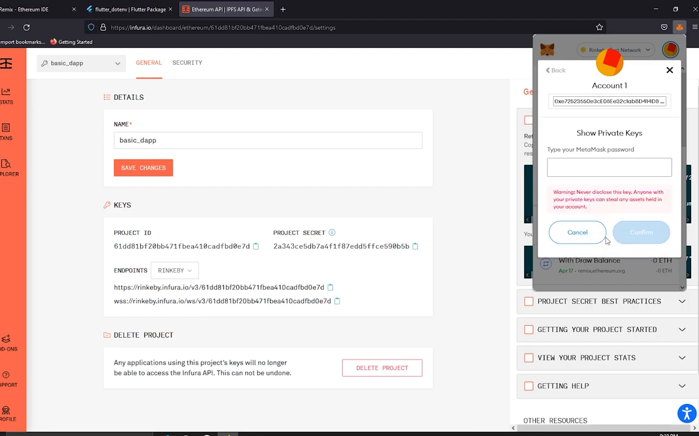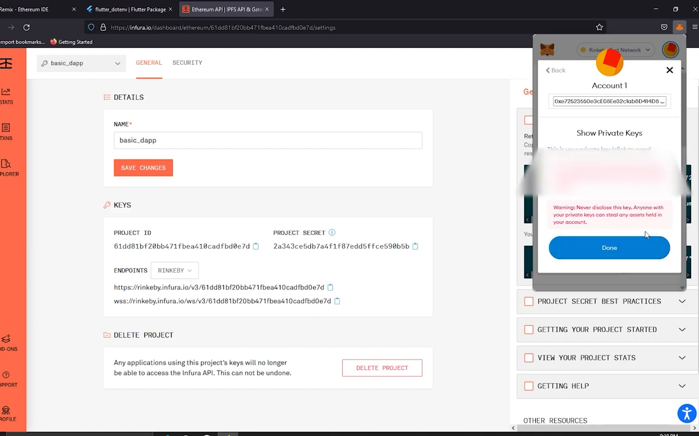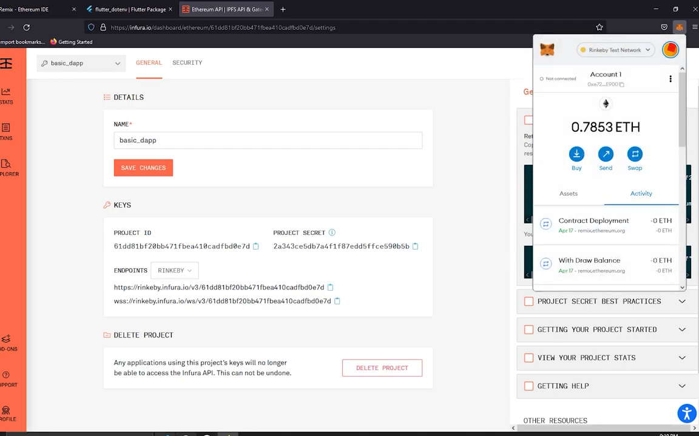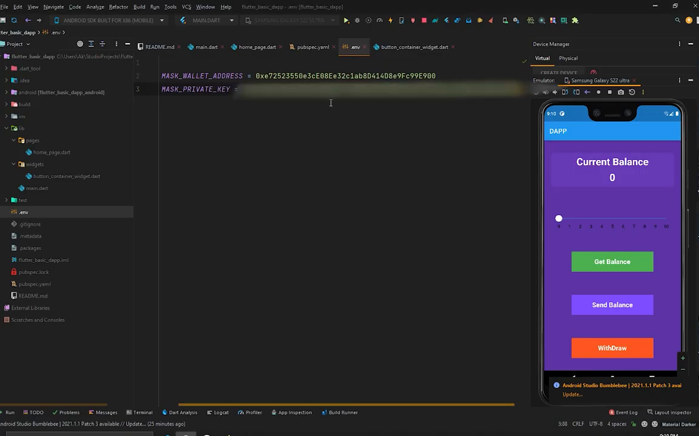Just because I am doing this, I will export, and it wants the password. So I will copy it. It says warning, never disclose this key. Anyone with your private keys can steal any assets held in your account. So you have to be careful and don't reveal your MetaMask private key. And done, I have copied it. So I will paste it right here. There's the private key of my MetaMask.